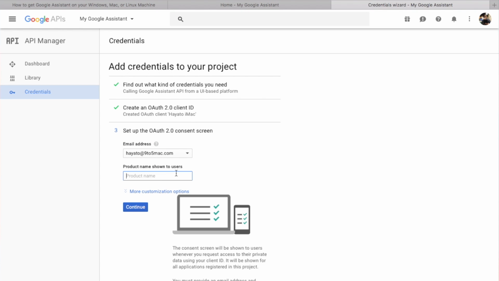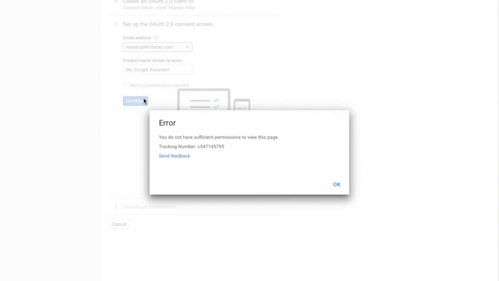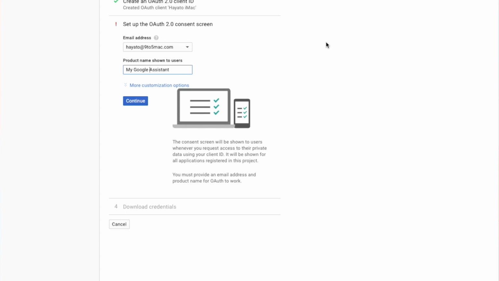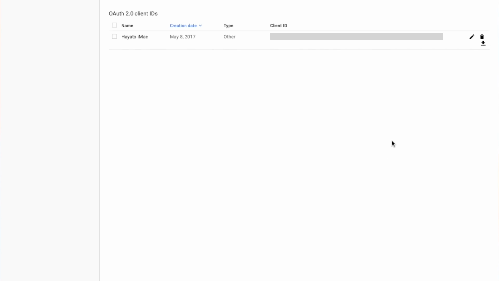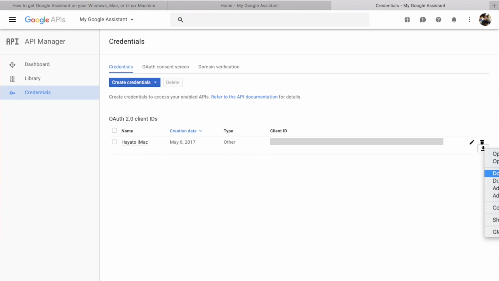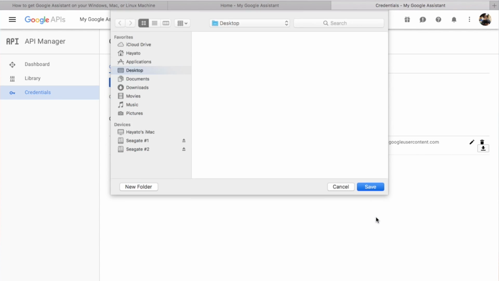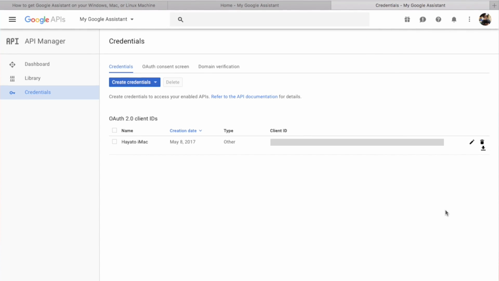Now here on the next screen, you'll want to use the same name as before, My Google Assistant, then hit Continue. Initially I had some trouble with this step, but if you remove the spaces in the product name, it should be fine from there. Don't worry about downloading the credentials, just hit Done and then save the important part, which is the client ID. You can put this anywhere, I just threw it on my desktop within its own folder.